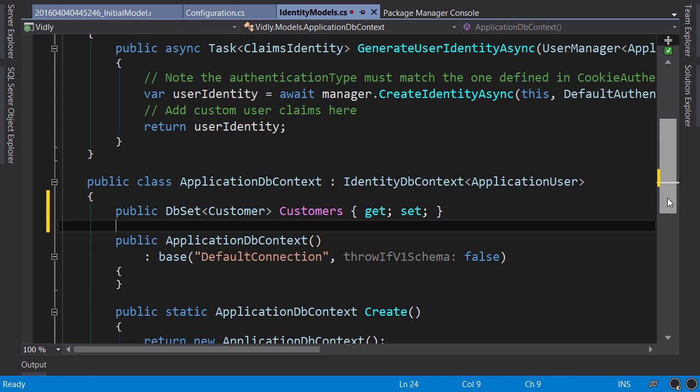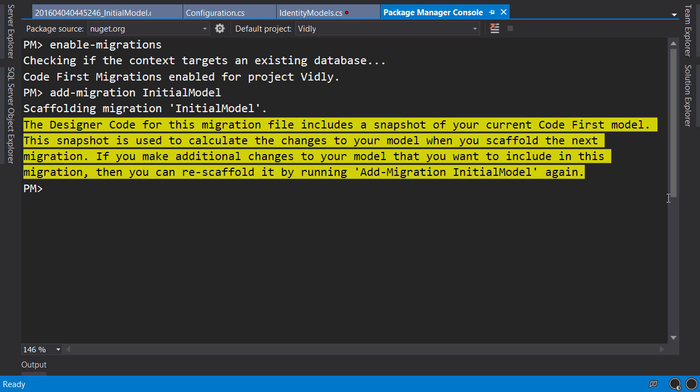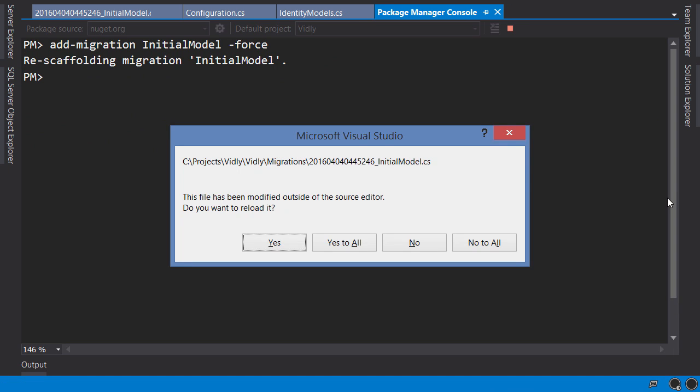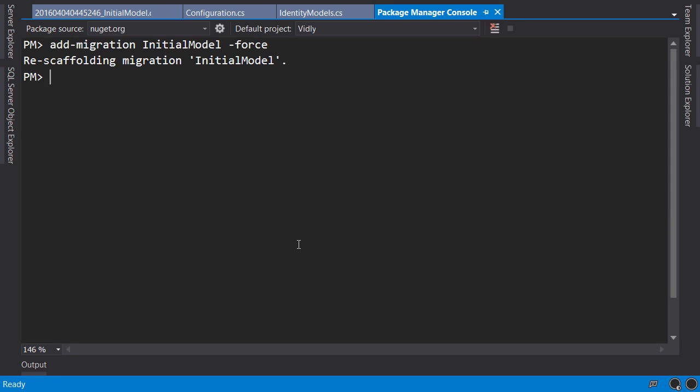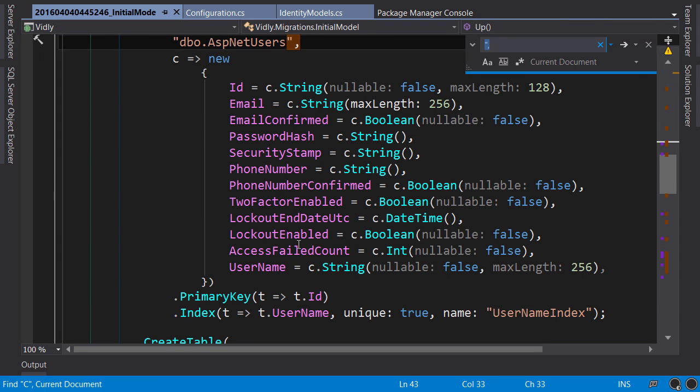Okay, now that our DbContext is aware of the Customer class, I'm going to go back to Package Manager Console and recreate our migration. So first I'm going to clean this up, cls. Now add-migration InitialModel. Because it already exists, I'm going to use the force switch to overwrite it. Okay, the code is modified, so let's reload it. Now let's go back to our migration class and search for customer.